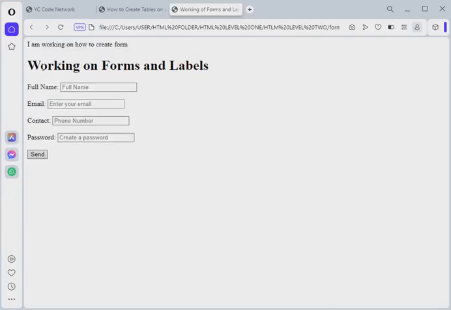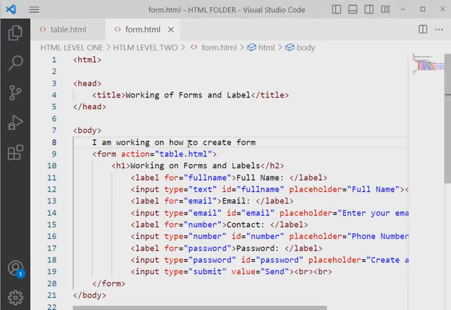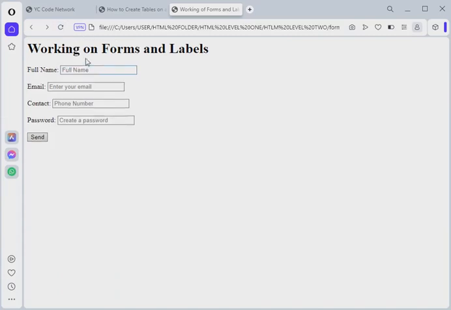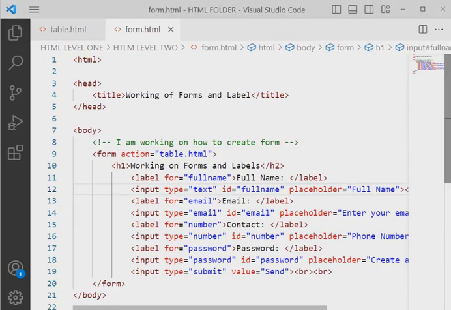If I didn't put it in the comment symbols, it would be reflected on the web page. You see, it says I'm working on how to create forms. So to render it as a comment, in order for it not to be displayed on the web page, you have to comment it out using those symbols. That is how to use comments in our code. Once I refresh this, it disappears. So let me go back to the VS Code and continue with today's work.